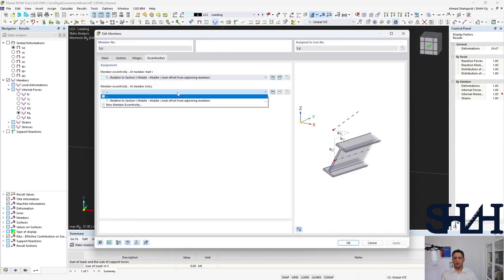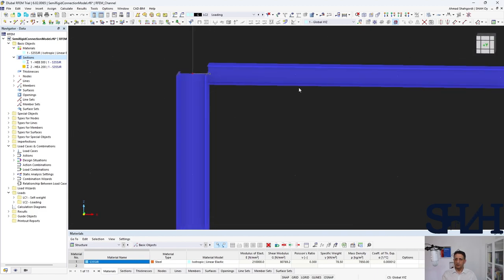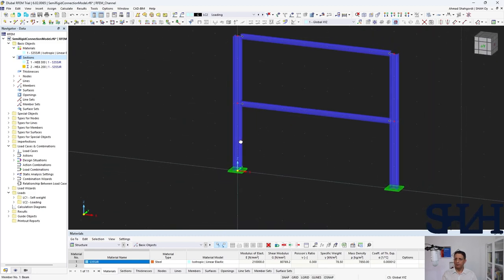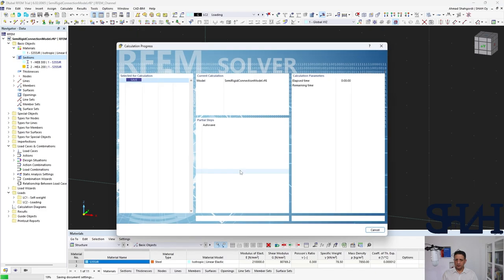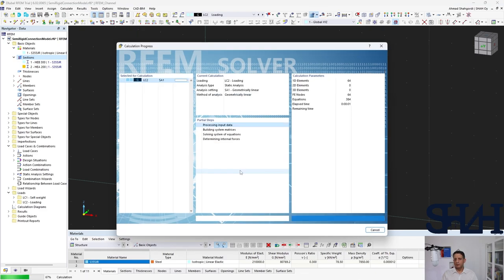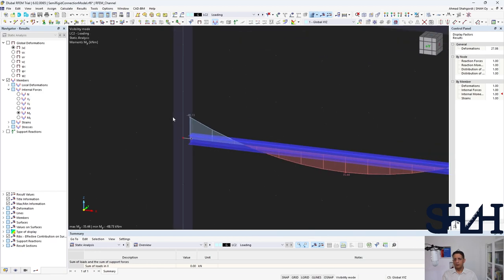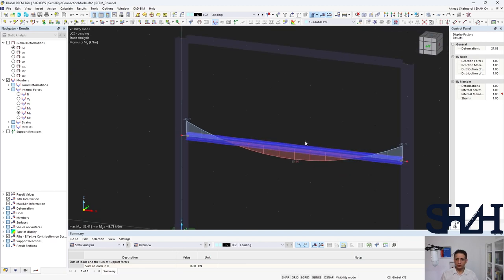Now we need to apply this also at the end of the member. And if we select, we can see that it's exactly on the edge of the column. So here you can run the model and see the results. If I select this beam and we look at the answers, you can see that it's about 48.73, which is quite close to what we calculated by hand.